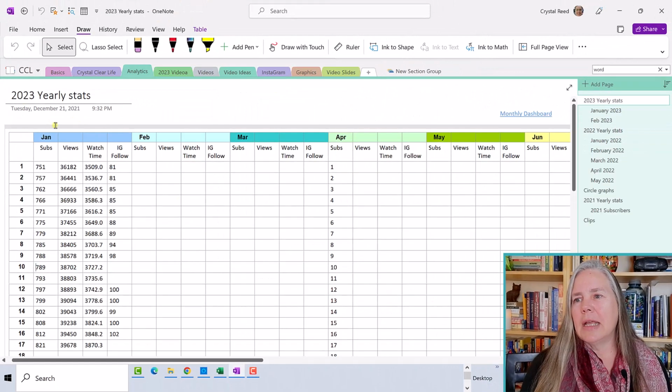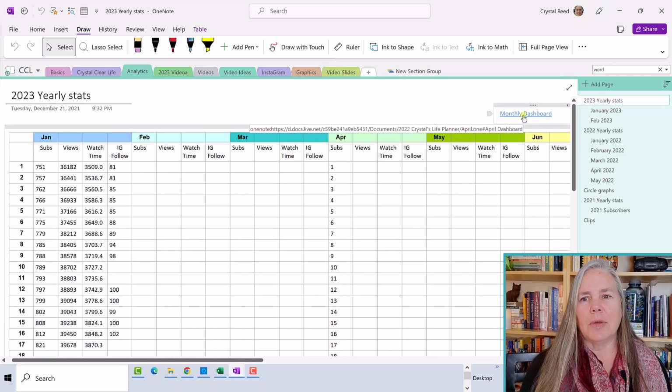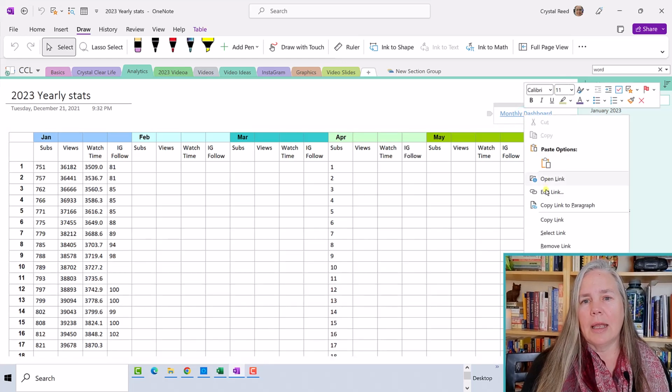So you can see here, I have a page set up for my yearly stats, just where I track my growth and how I'm doing. And then I also have a link that will take me back to my monthly dashboard. Let's go ahead and edit this one as well. So I'm going to right click on it, edit link.